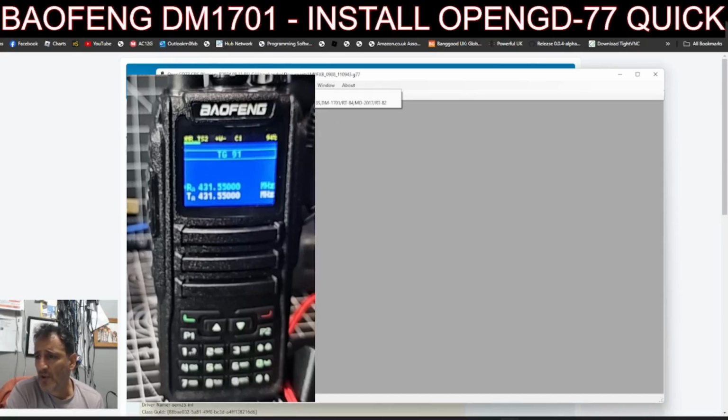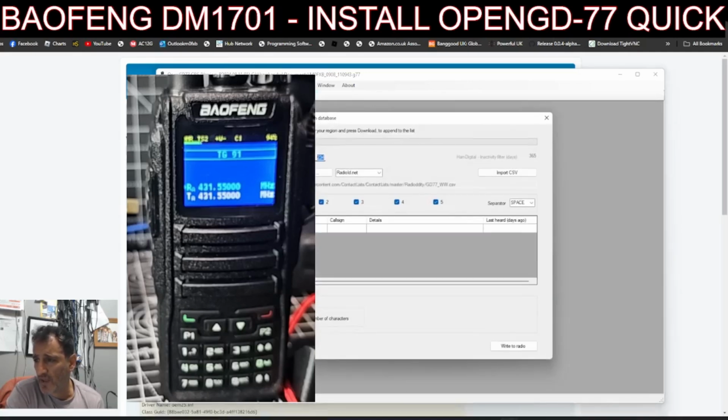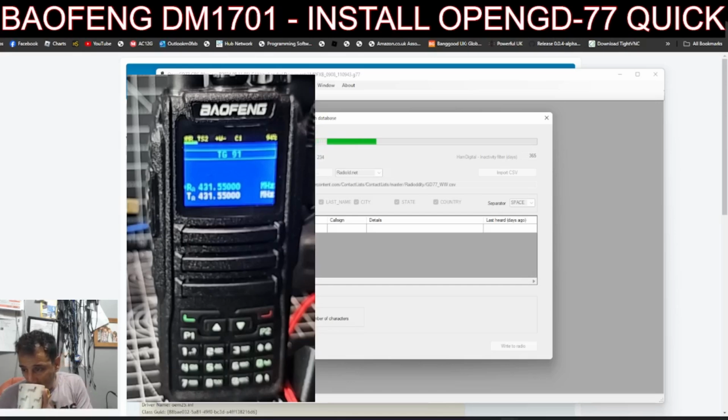The important one I would say is extras, and I would say call sign database. So we're clicking extras, then call sign database, then download. We'll chuck that in there. Now I have had GD77 on this particular radio before, so it takes a minute.